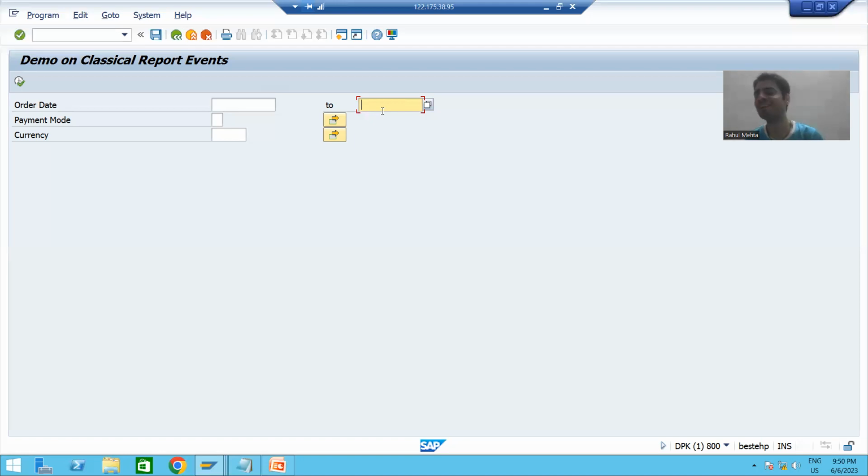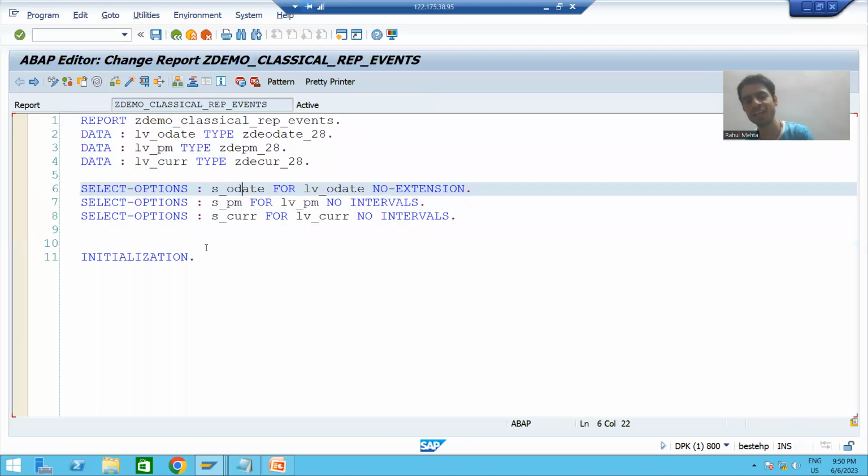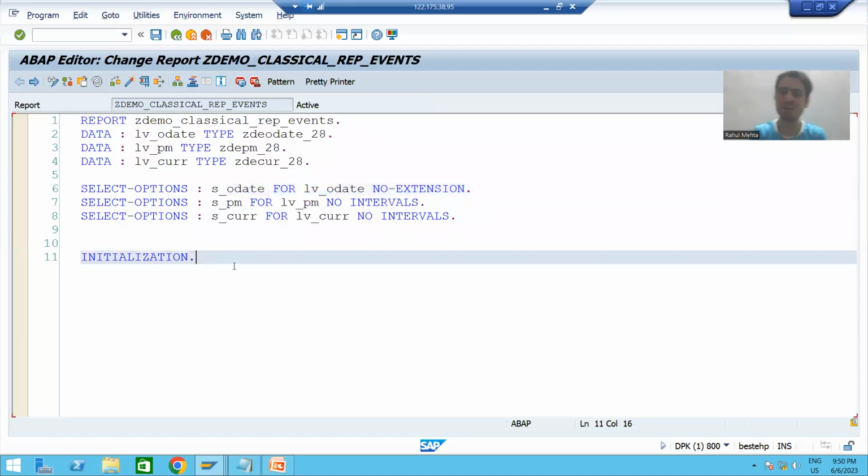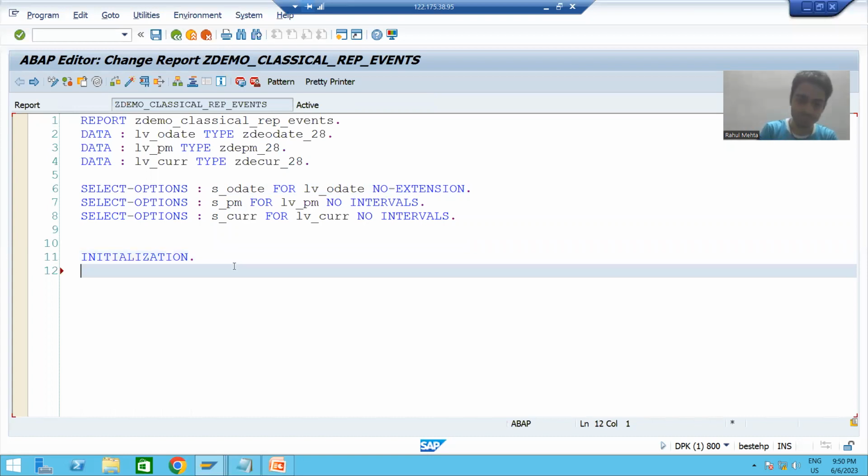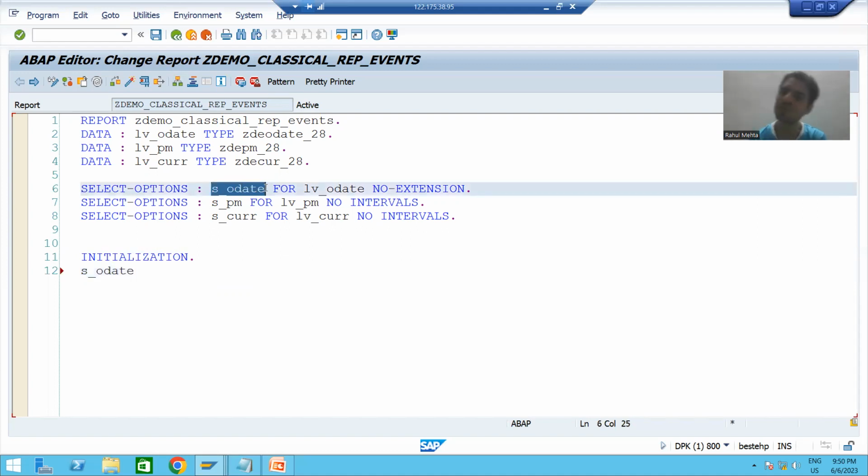Now I will write the logic for the same. This understanding should be there. Only in that case will we be able to write the logic. Now, what is the work area? Because it is an internal table with header line, the work area and internal table are both the same. So this is the internal table also, this is the work area also.